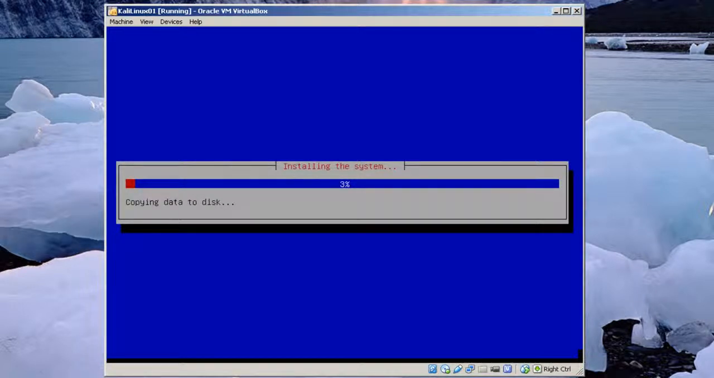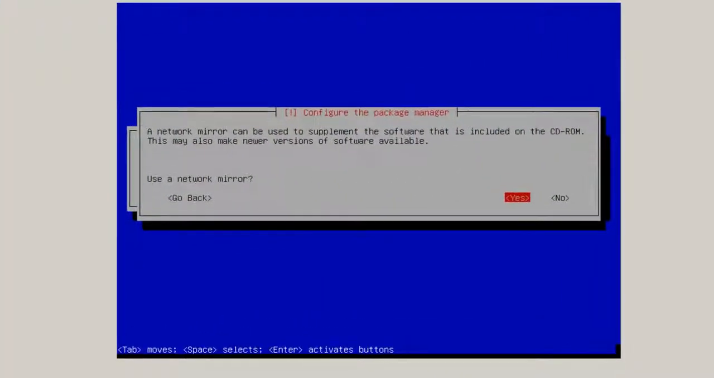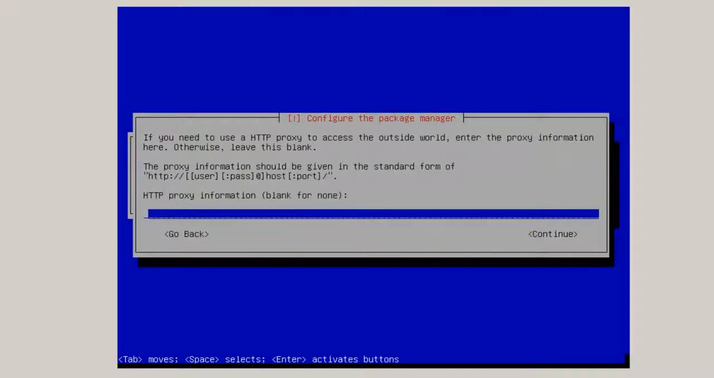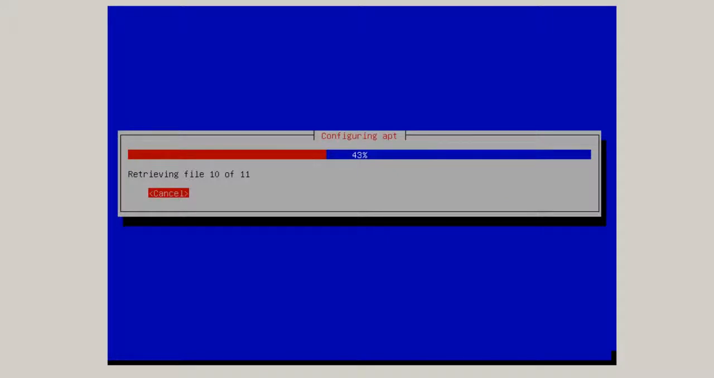Come back at the next screen where I have to make a decision. It's been about 20 minutes since I started the install. Up comes a question: a network mirror can be used to supplement the software included on the CD-ROM. Use a network mirror? I'm going to take the default and click yes. For HTTP proxy information, I'm going to leave it empty and click enter. It downloads some files from the network mirror.